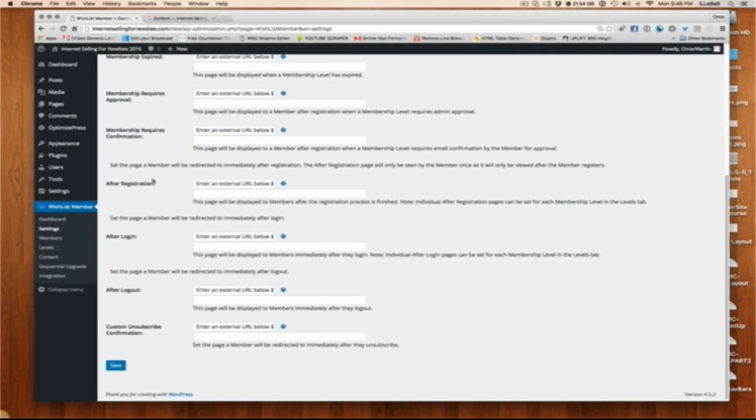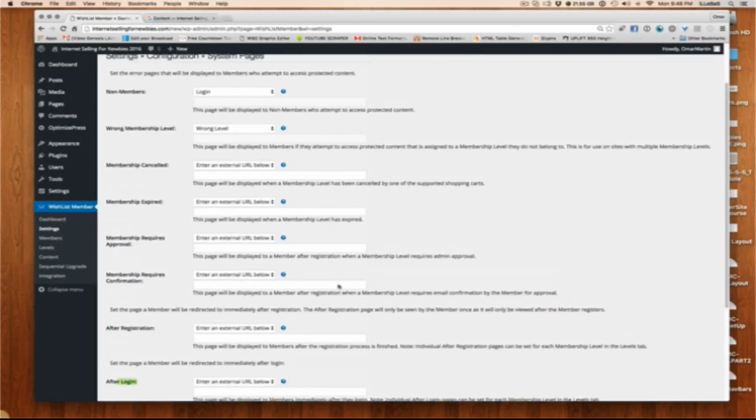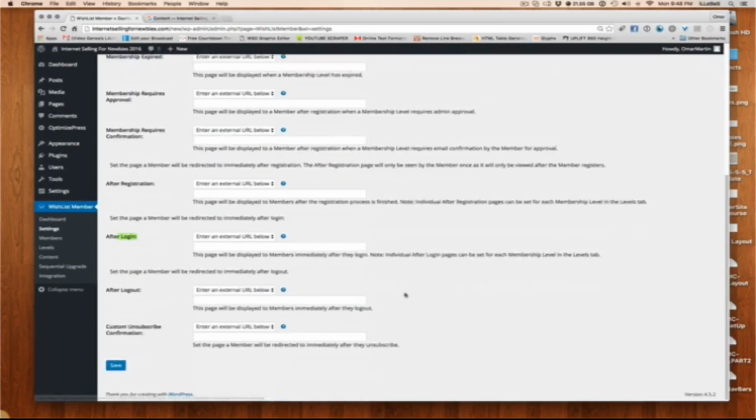For the after registration page and the after login page, remember, we leave those alone because they're already set in our actual levels section that we already did. But what we do want to do is after log out down here, we want that one to be the login page. So when somebody logs out, we want them to be taken right to the login page. Okay, so we can click save here.